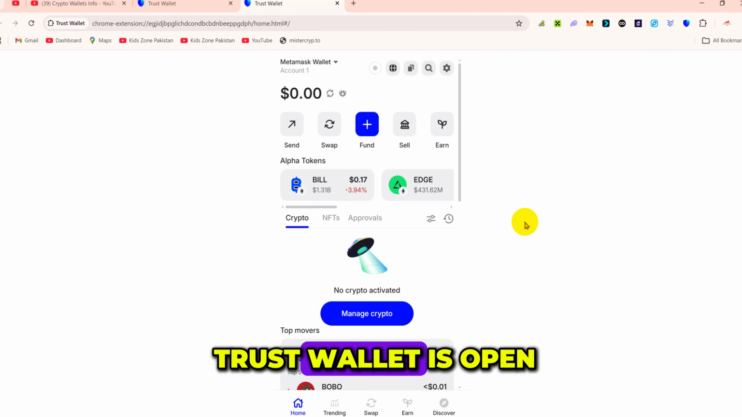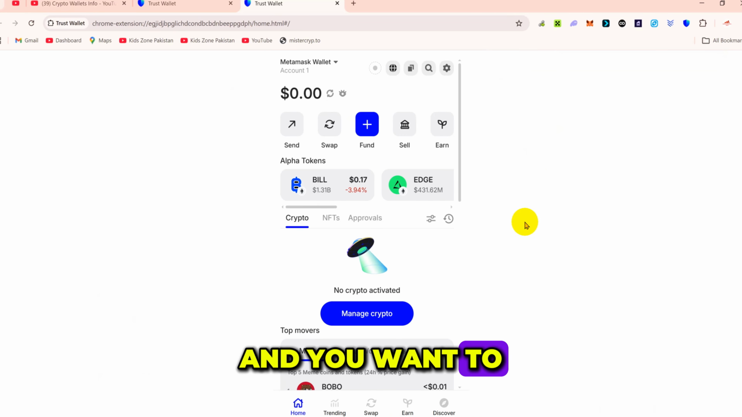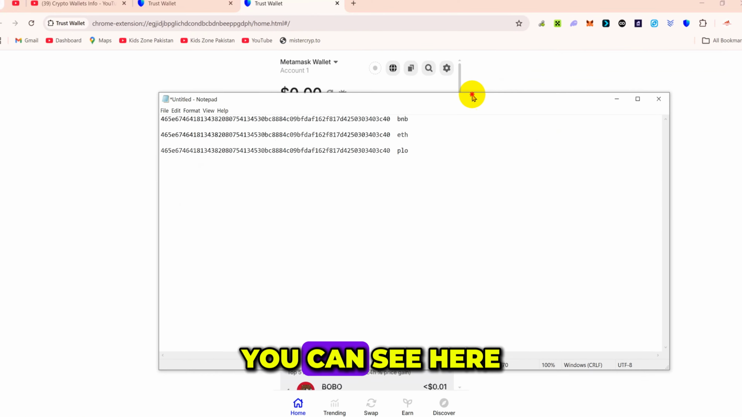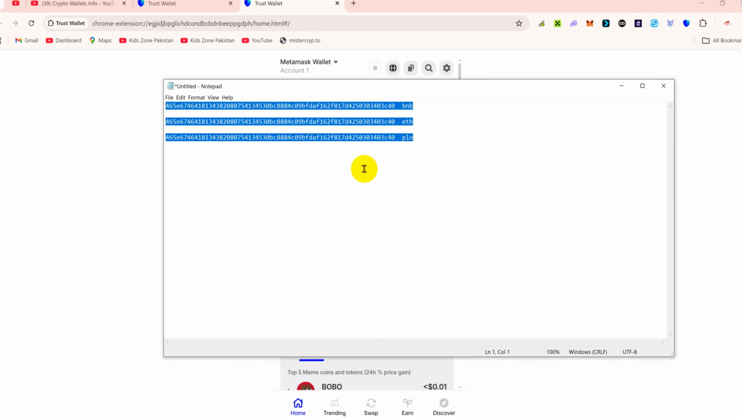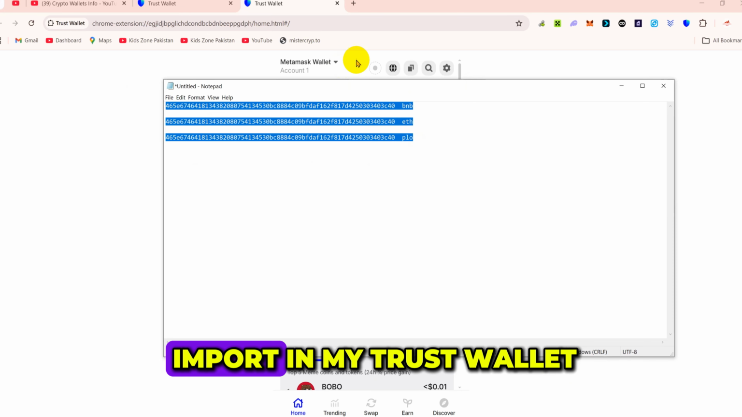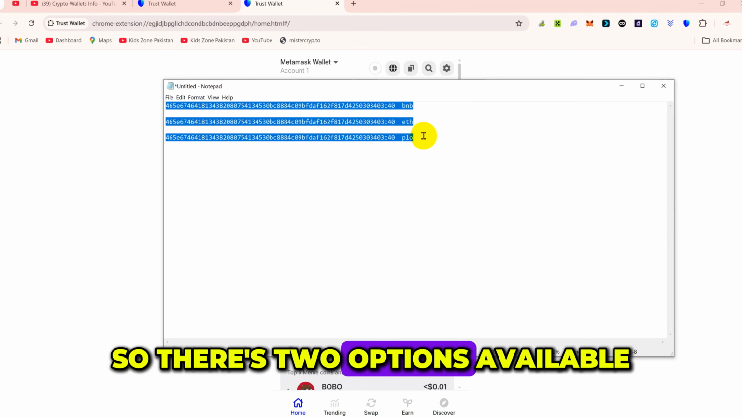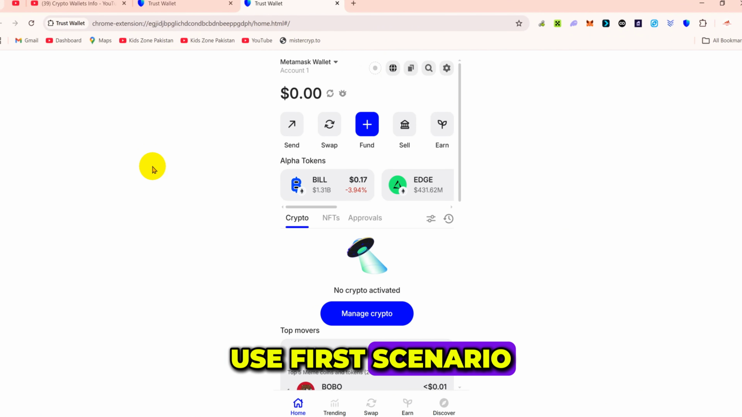You can see here Trust Wallet is open in front of me, and let's suppose you have the private key and you want to import it into your Trust Wallet. So what will you do? It's simple. First of all, I'm going to open my private key notepad file. You can see I have 3 private keys available here, and I want to import them into my Trust Wallet. There are two ways available here, so first of all, I'm going to use the first scenario.